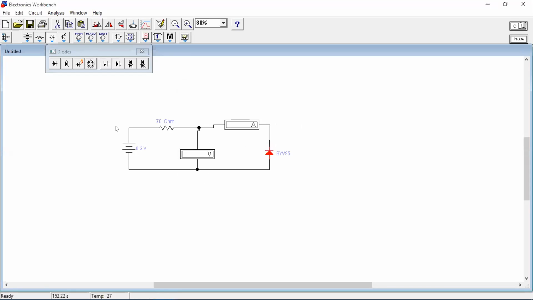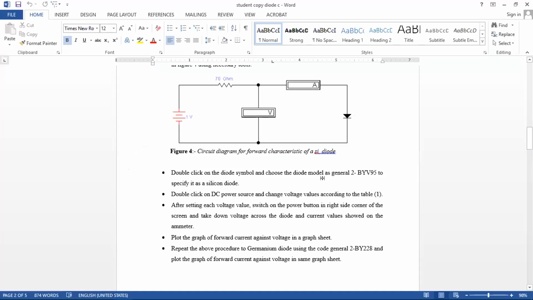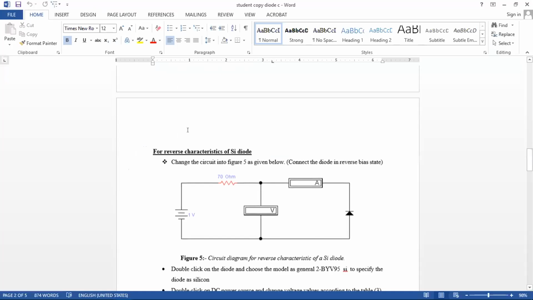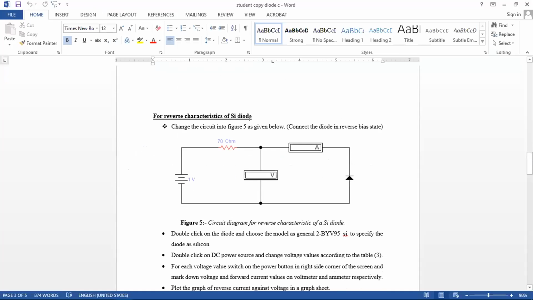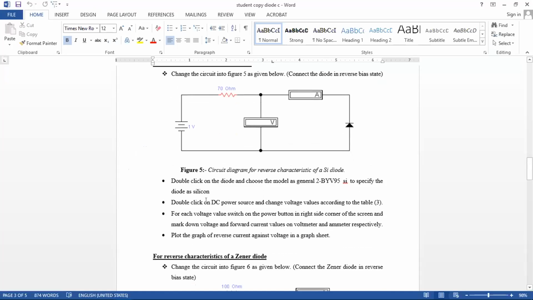Okay. Now our circuit is okay. Now we have to give the values for the procedure. This is for the reverse characteristics of the silicon diode. Now our circuit is okay. Then we have to double click on the DC power source and change the voltage value according to table 3.